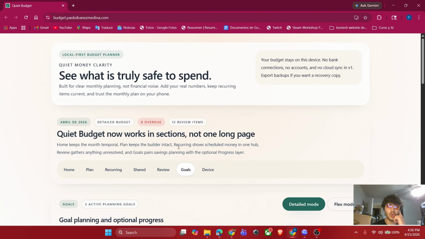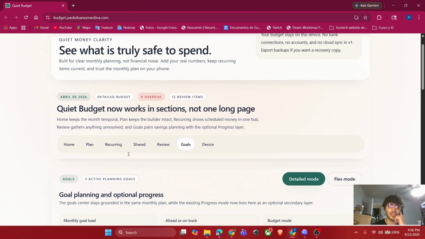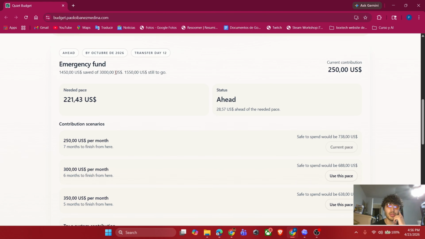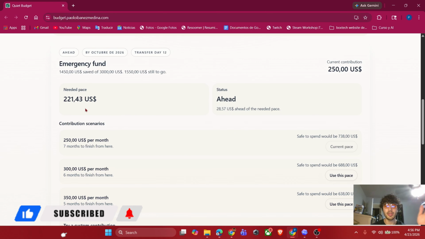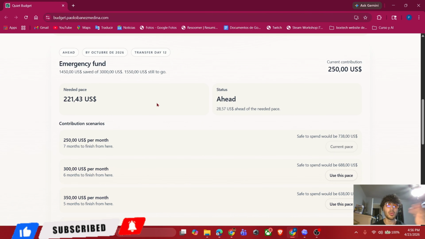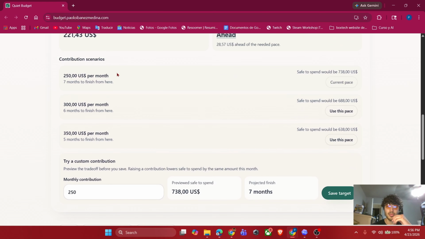So now we go to the goals. Here's where I wanted the gamified experience. So you have the goal center, you can see your goals, what contribution you have, the needed pace that you need to go to achieve your goal. If you're ahead, if you're behind, it shows you the status. It gives you contribution scenarios. If you want it earlier, how much you need to put in per month, which I think is great. I think it's great how it just gives you options if you want to get something paid earlier. And then you can just choose it.